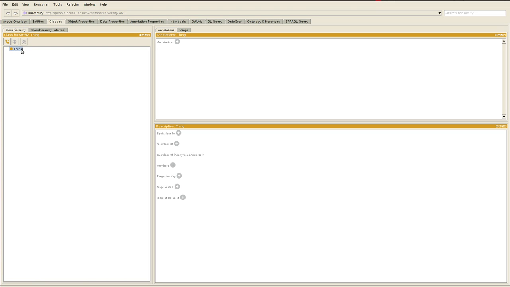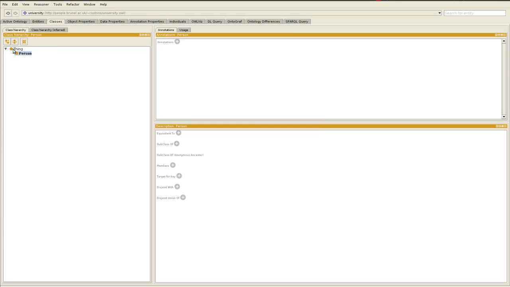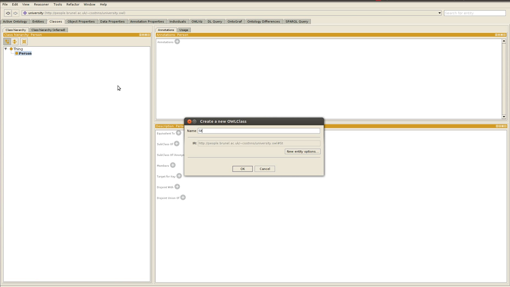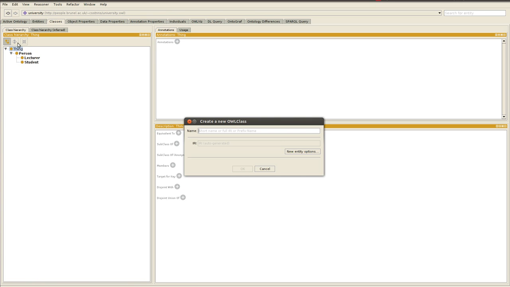Now, the first class is going to be person. Notice that every class here is actually a subclass of class thing, and from person we have two subclasses. So we select person, and then we say either a student or a lecturer. And then another subclass of class thing, and we're going to call it module as we said before.